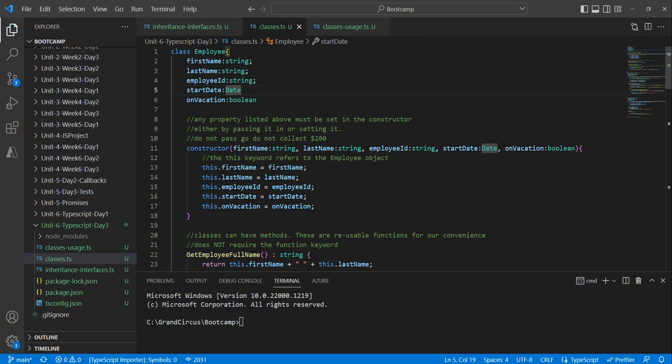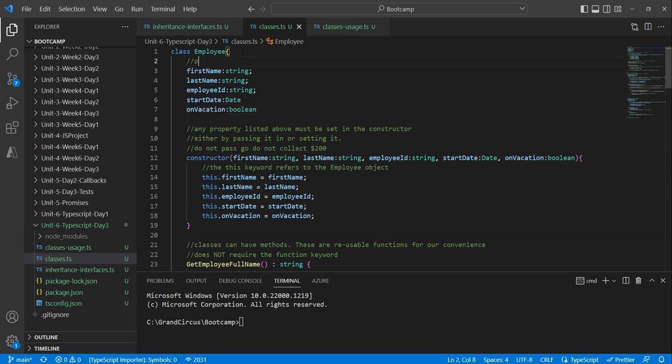An employee is something that has a first name, a last name, an employee ID, when they started the company, and whether or not they're currently on vacation. These are properties of the employee class, which means if you are an employee, then I have this information about you, which makes sense, right? Because I need this information to do stuff in my software.